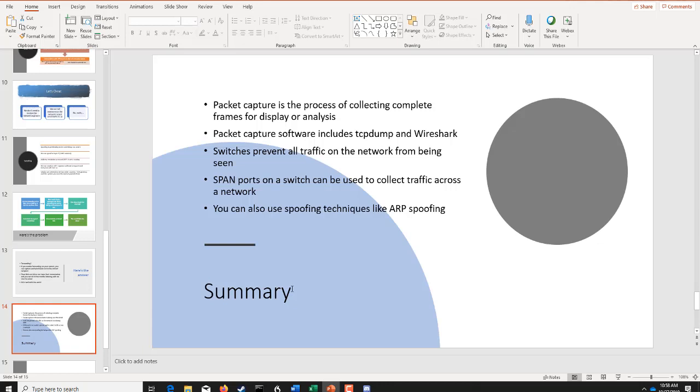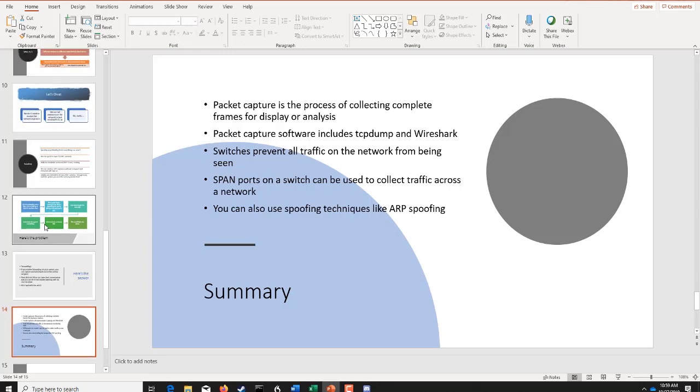So, in summary, packet captures are the process of collecting and completing frames. Packet capture software includes things such as TCP Dump and Wireshark. Switches prevent all traffic on the network from being seen. A switch port analyzer port, or mirror port, can be used to collect data across multiple ports or even whole VLANs. And you can also use techniques such as spoofing in order to masquerade as someone else to get additional information. So, a very short lecture this week on sniffing.